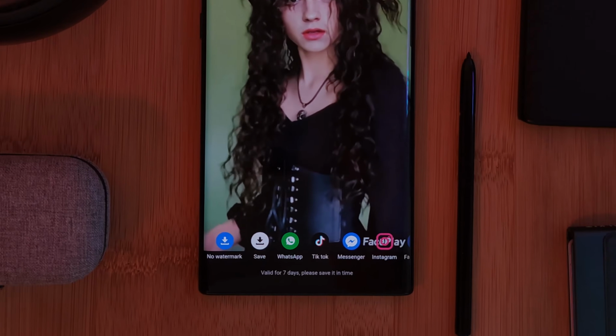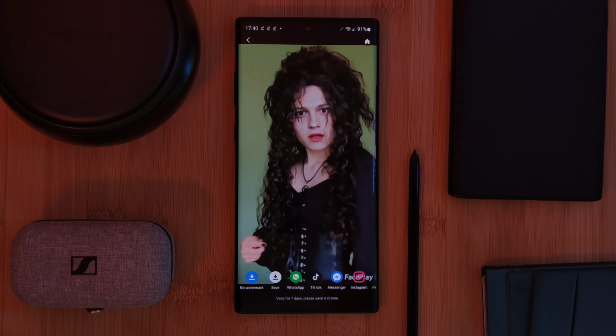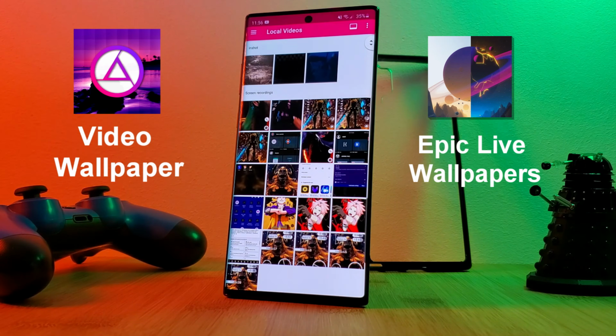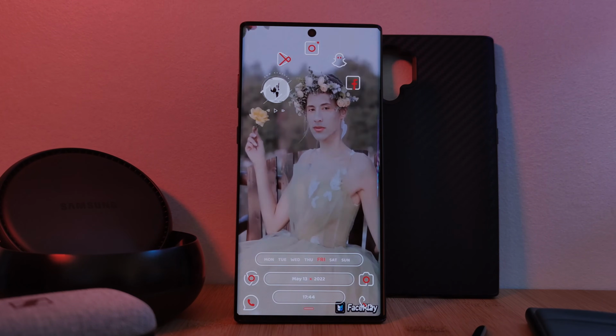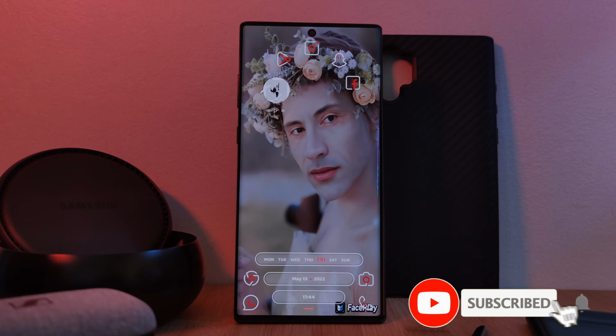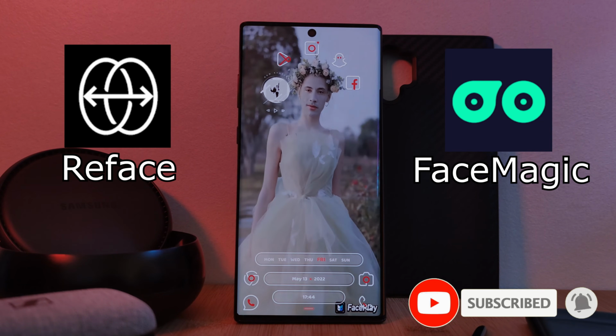And for those of you wondering, to get it set up as your home screen backdrop, just simply use any one of these apps, selecting our newly saved file and simply applying it. But if you're after a couple alternative deepfake apps, why not check these ones out as well?